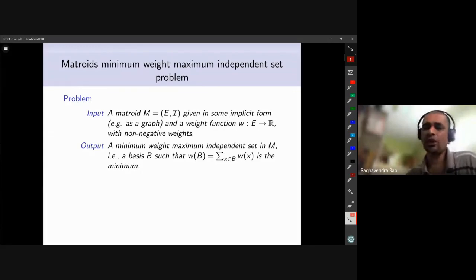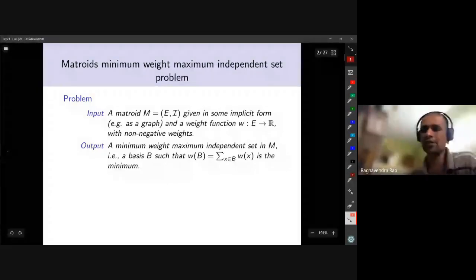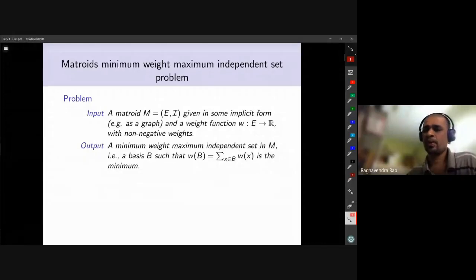So unfortunately, not every matroid is a graphic matroid, but it's certainly a special class of matroids. That's why I've written the example as a graph. There are also other forms of implicit representations of matroids. We will not really look into it. For example, linear matroids, and there is also something called transversal matroids and so on.